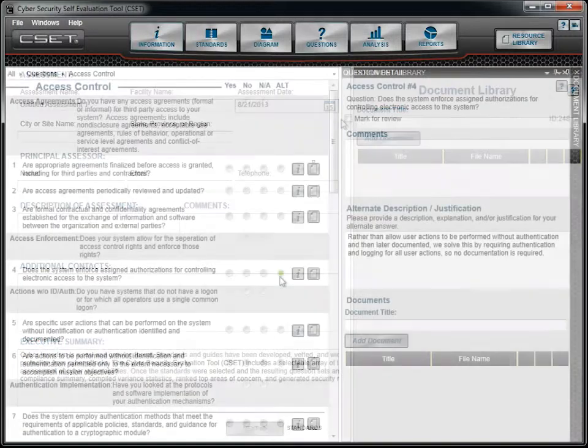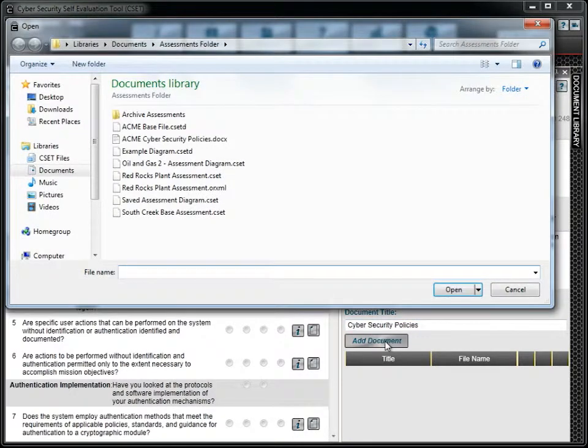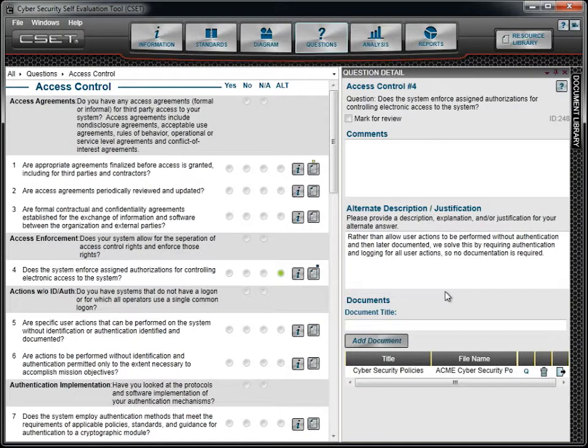Let's add a file to the library. If you know the title of the document, then enter it into the text box and click the Add Document button. This will bring up a file selection form to identify and pick the file. You can see the file is now associated with this question. It will also show up in the document library.